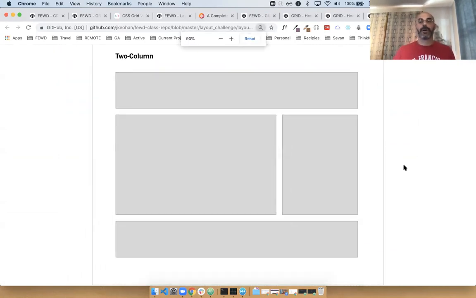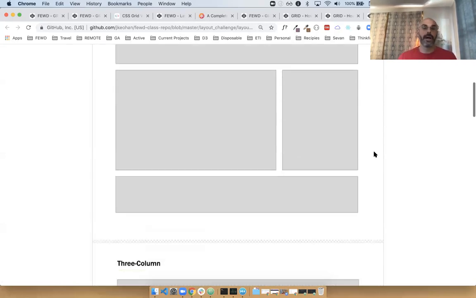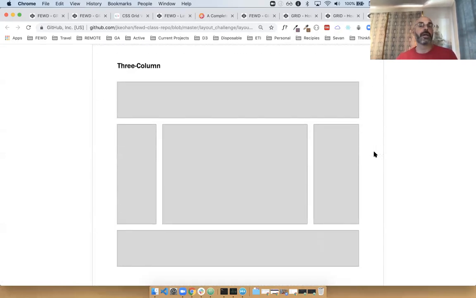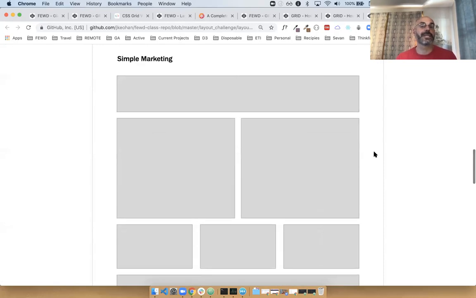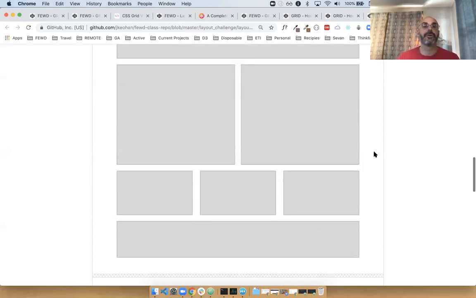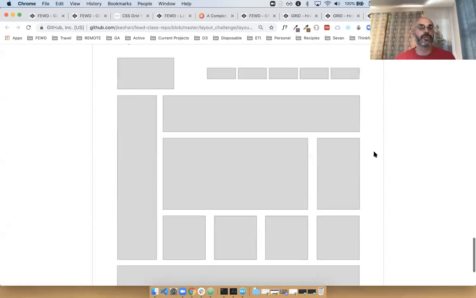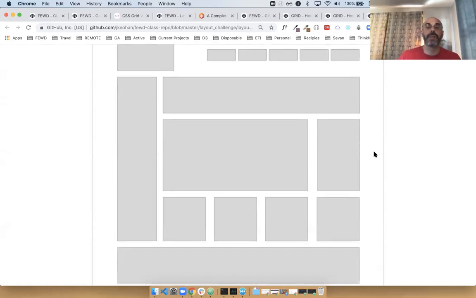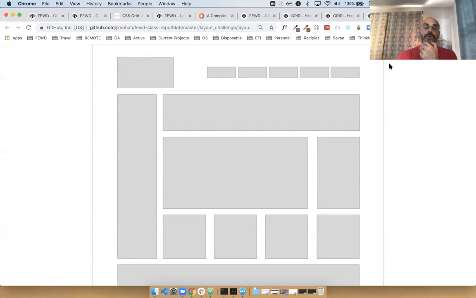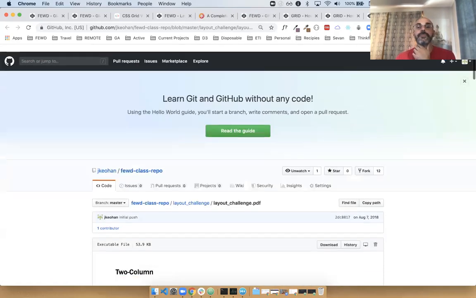Let me see if I zoom out. So here's a 2-column layout. We did a 2-column layout with 3 rows. This is a 2-column layout. This is a 3-column layout. You know, this is a simple marketing layout, okay? A marketing with nav. So they get more complex as you work through each design, right?